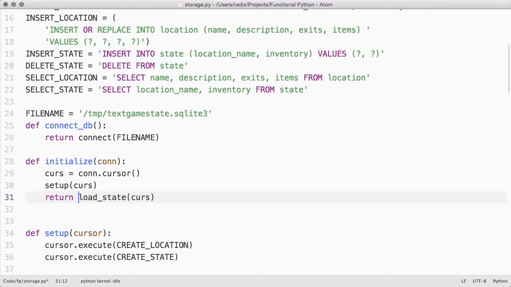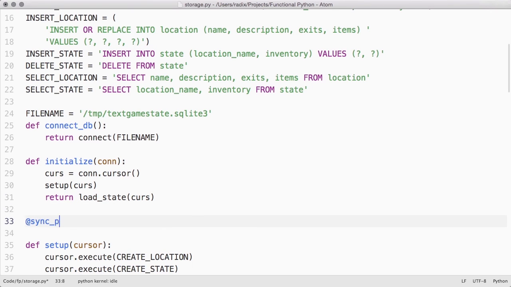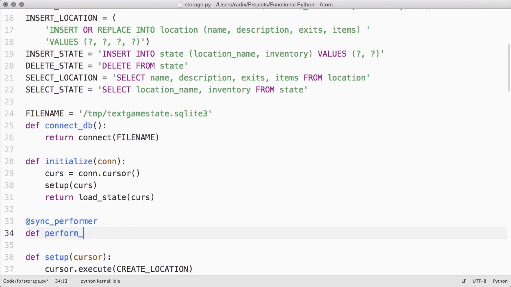We have a save state function that already does most of the work we need. We just need a bit of a shim that we can give to the effect dispatcher that works according to its API. Most intent performers need to use the sync performer decorator, which allows them to just perform the effect and return a value normally. Performers usually take the dispatcher object and the intent to be performed. Usually the dispatcher can be ignored.